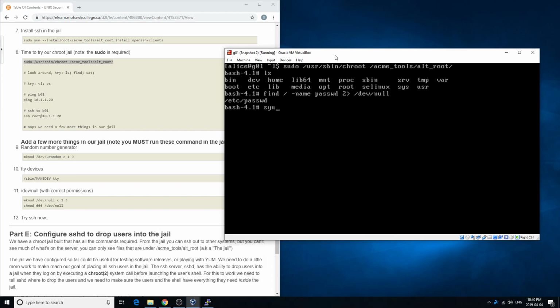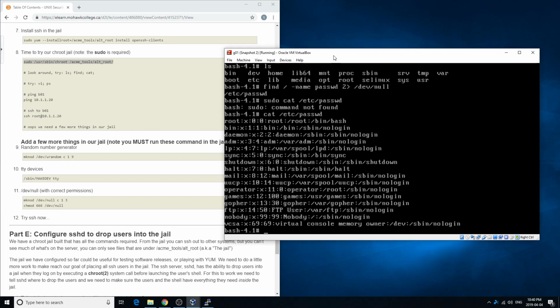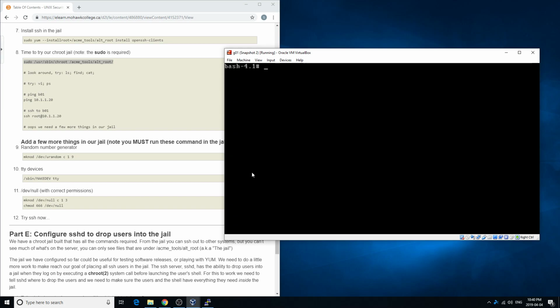So we'll say sudo cat etc passwd. Sudo command not found. Can we cat it? We can, but it definitely doesn't look the same. We don't even have Alice, we don't have Bob, we don't have Boris, so it looks very, very different. So let's just clear this for now.